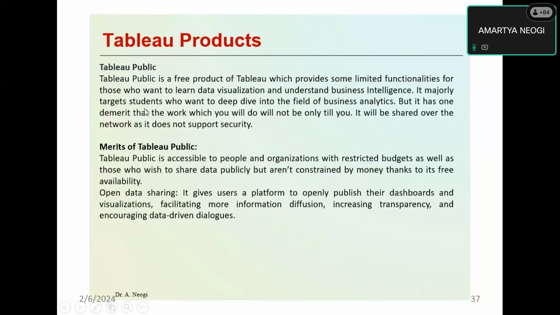Next, we are coming to Tableau Public. Tableau Public, as I have told you, has limited functionality for those people who want to learn data visualization and understand business intelligence. Its majority target are students and research scholars in data analytics or big data analytics. What are the merits? Tableau Public is accessible to people with a restricted budget as well as those who wish to share data publicly but are constrained by money.